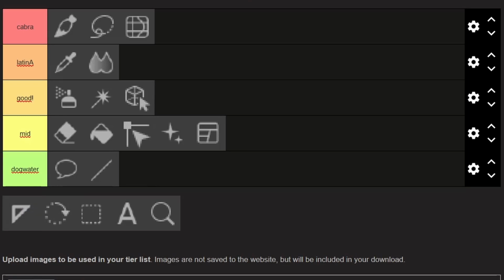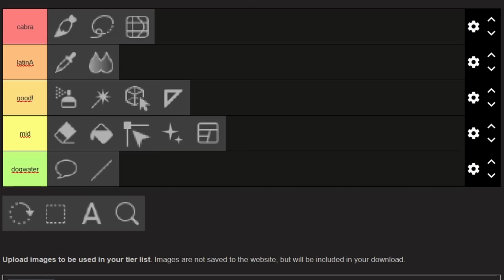The ruler tool. Honestly, this is another one where it's probably much better than where I'm putting it. However, since I don't know how to use it to its fullest, just like the operation tool, I think it's going on good. You can use it for so much, symmetry, perspective. It's probably a Latina. However, I'm putting it on good. I need to learn still.